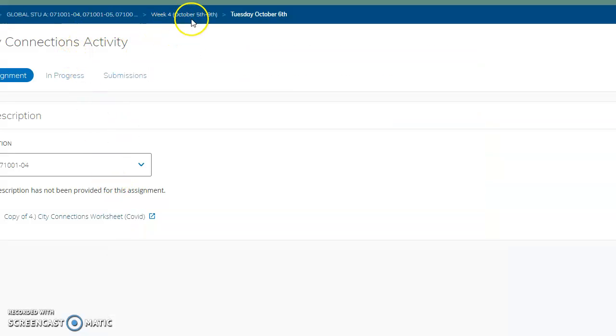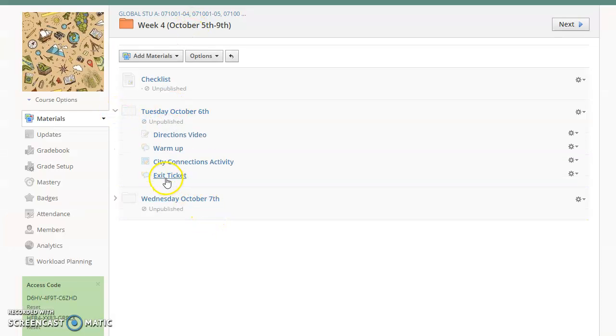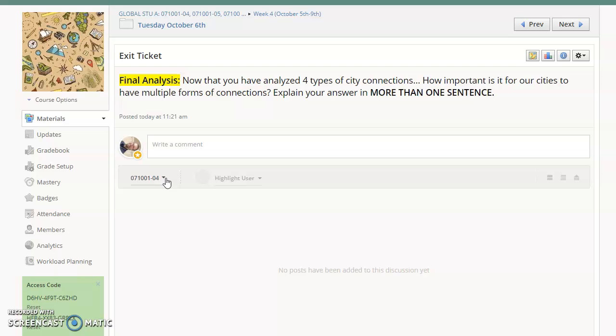before we leave. Make sure that you are doing your exit ticket. This week's is: now that you have analyzed 4 types of city connections, how important is it for cities to have multiple forms of connection? Explain your answer in more than 1 sentence.